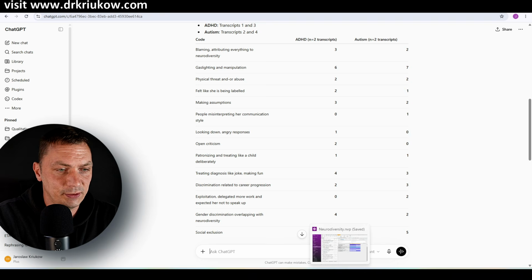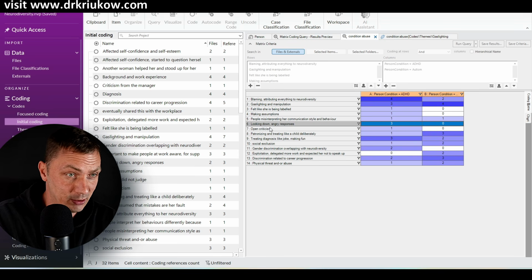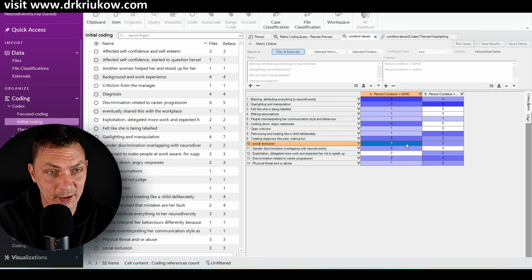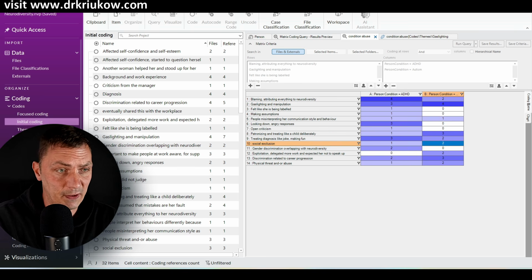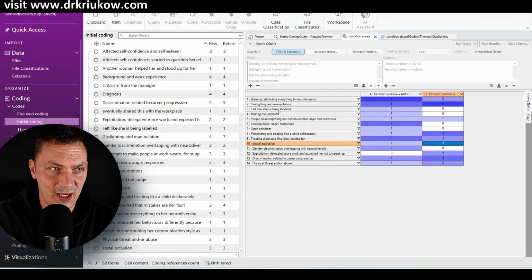If you look at it, there are some differences. So you can see, for example, that there is social inclusion at the bottom, there is 2, compared to 5 for autism. Here we have social inclusion or exclusion, we have 1 compared to 2. So there is a difference. Then we have gaslighting and manipulation. So the major difference is 6 compared to 7. And here gaslighting and manipulation is 3 compared to 4.